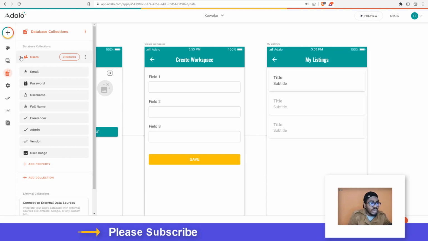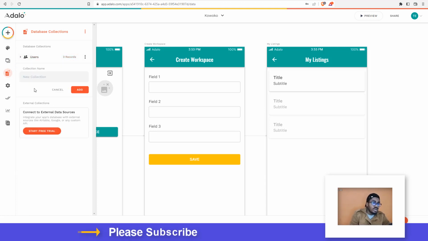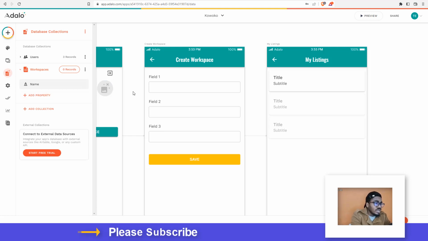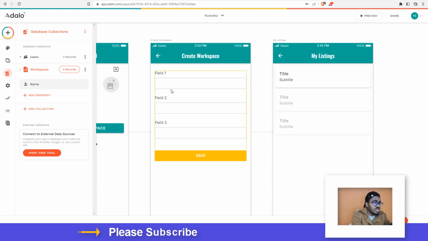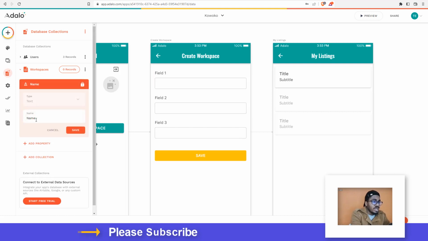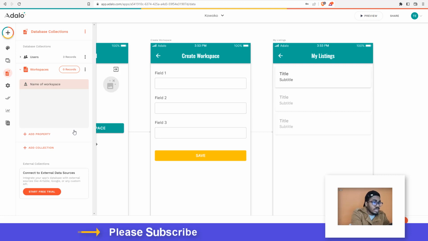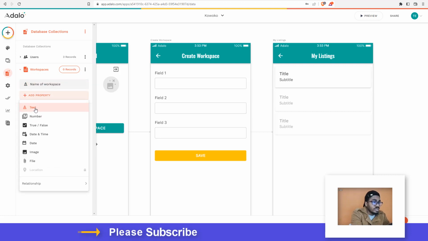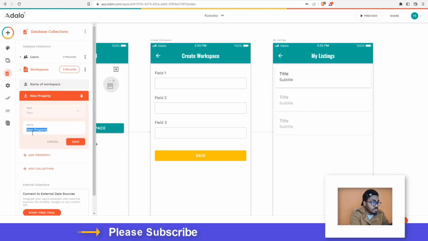So I will just minimize this and then say add collection, and we will call it workspaces. Then we'll say add. Now, what are the different things that are supposed to be in a workspace? When the vendor is creating a workspace, I will take you through the process. We're supposed to have the name of workspace, and location, so it's going to be text.